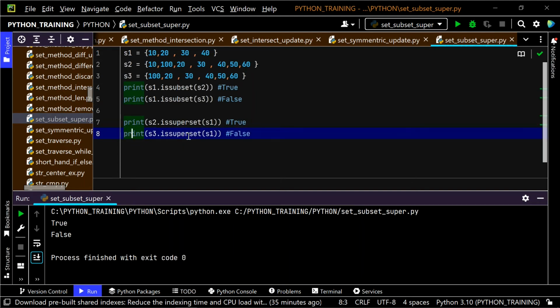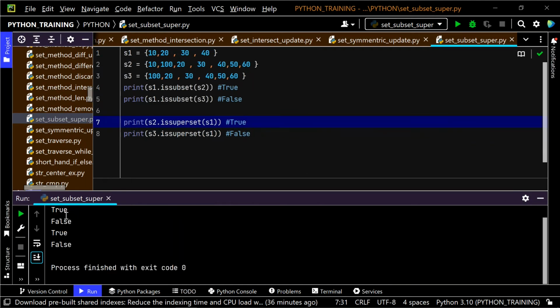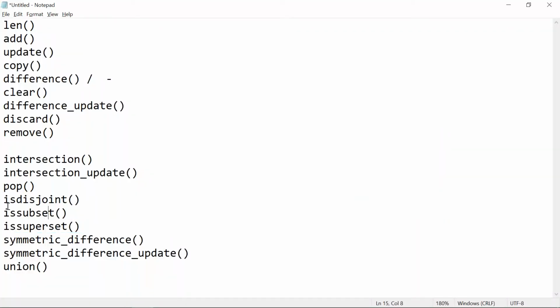Is S3 a superset of S1? All items of S1 are present in S3. Look here, 10 is not present here, so it is going to return false. Is S2 a superset? Yes, it is true because S2 contains all items which are present in S1. If I run this program, you can see it is returning true and false. So this is one of the use cases of the subset and superset.